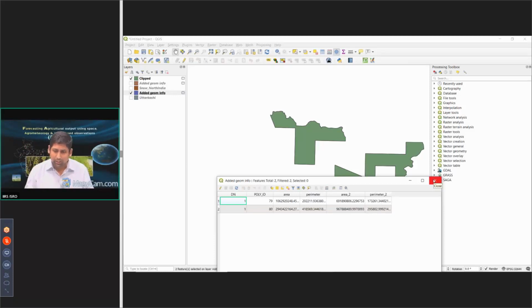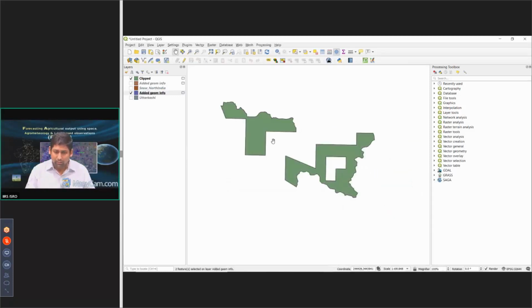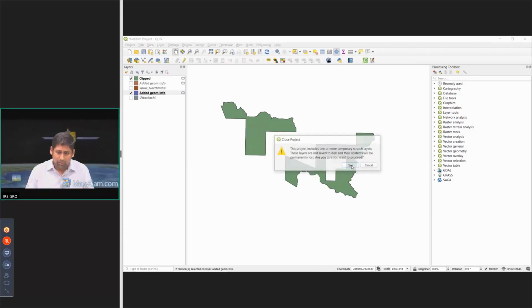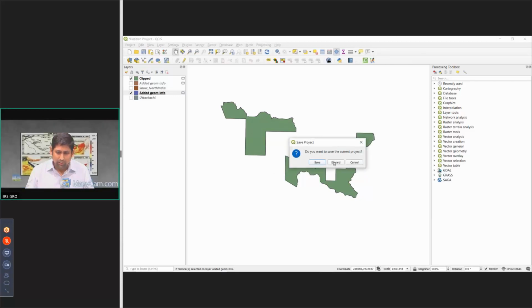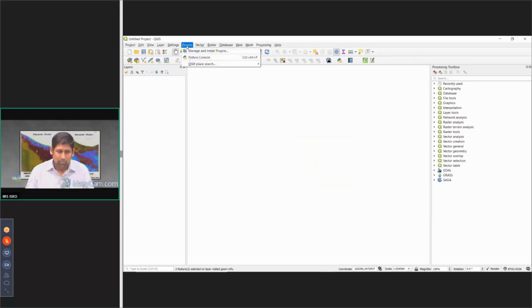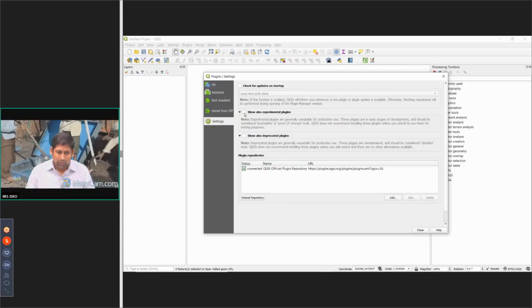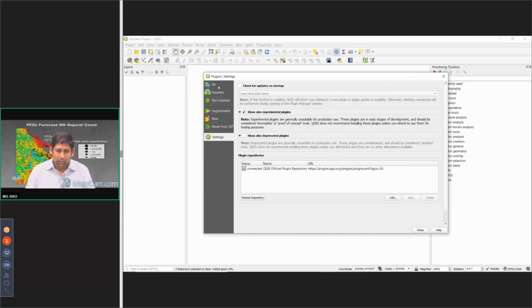So instead of doing a two-step process, I want to create a plugin using Python to do these two things together. Now, to build a plugin, we need a. Let me remove the files and let me go to Plugin Manager. So we go to Plugins, Manage and Install Plugins. We go to Settings and put a check to this box, also show experimental plugins.